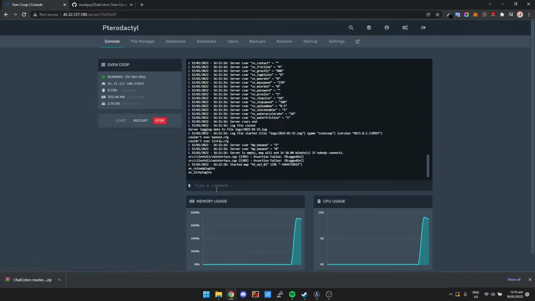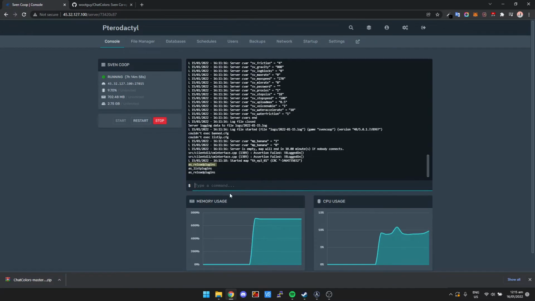Now, once we do that, we just need to reload the plugins. So just type in AS_reload plugins. And then as you can see, a little blip in CPU means it's reloading the plugins. And then we can check that it's actually running.